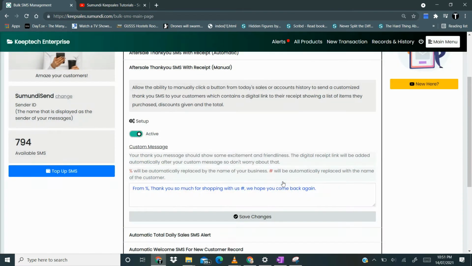So once you're done, now new transaction is where the selling takes place. Now we have a whole video that talks about how to sell on Keepsales, on this particular platform, so you can go check that out.